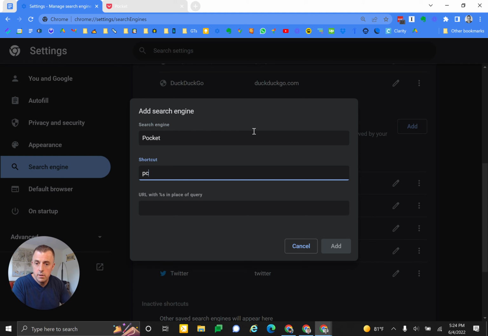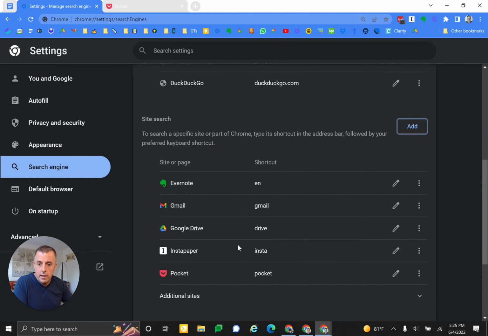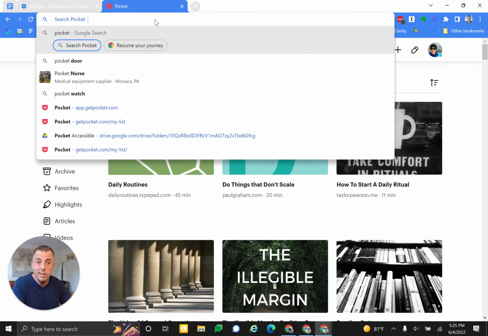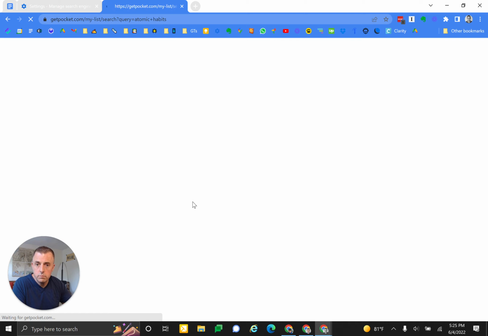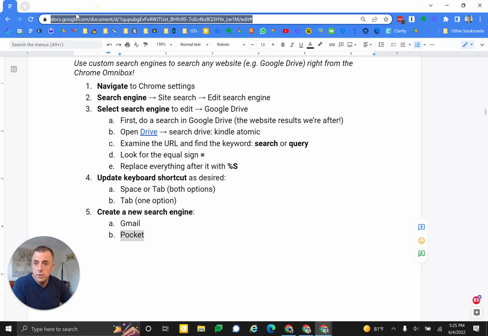The shortcut's going to be pocket. And here's the results. All I got to do is look for the query results, right? So query and equal sign. This one followed the rules very nicely. So obviously, we just replaced this as we've done with percent S. Hit enter. Oh, look at that. It recognized it. Probably good to go. So we can type pocket, spacebar, search pocket. It's working. Atomic Habits. A few results, and we'll be on our way. There it is. Works nicely.